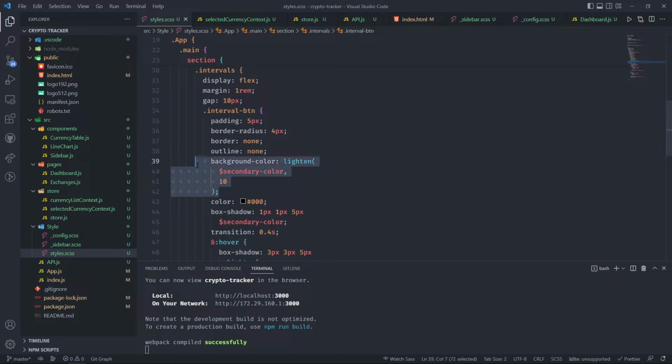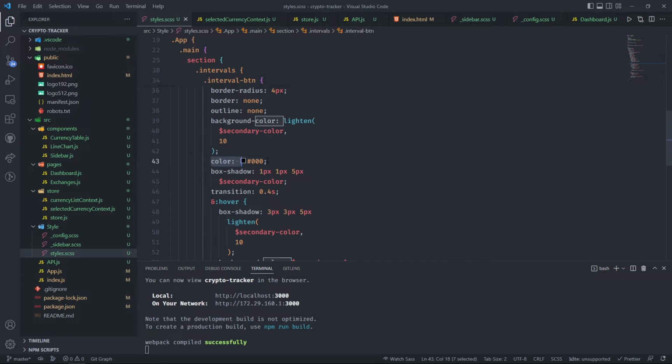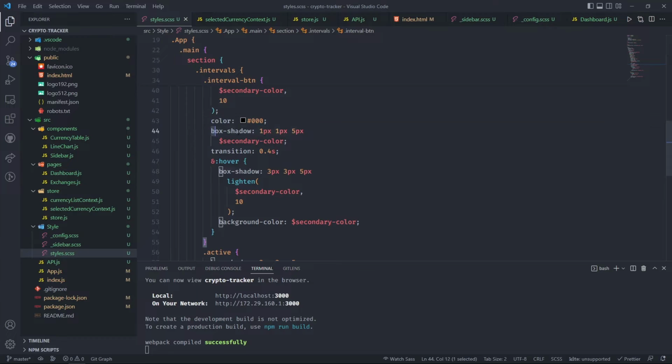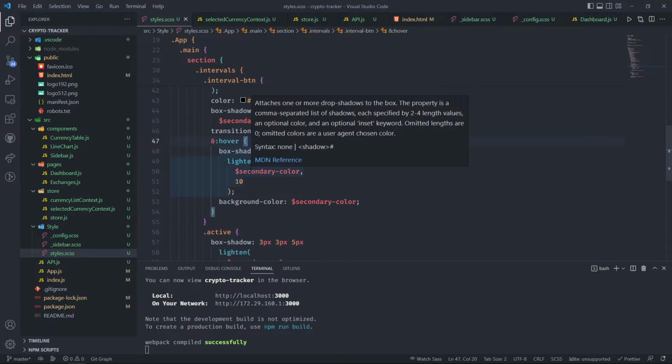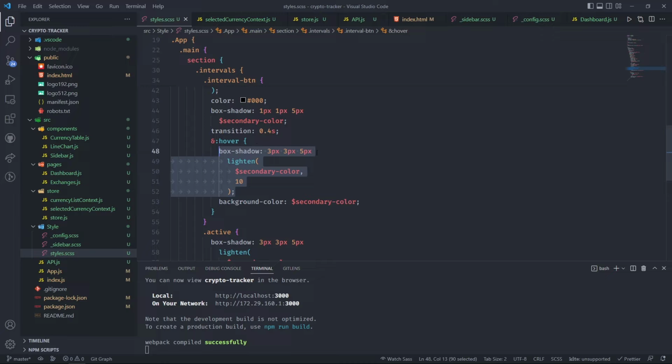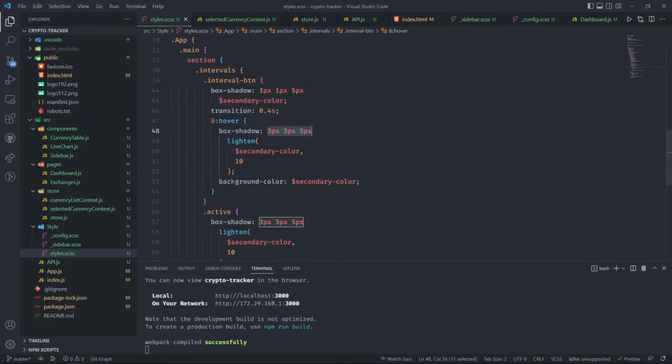I also changed the background color to the secondary color, but 10% lighter. This is what this function lighten does. Then I've changed the color to black, so this is the text color, and then I've added a box shadow and set the transition to 0.4 seconds.